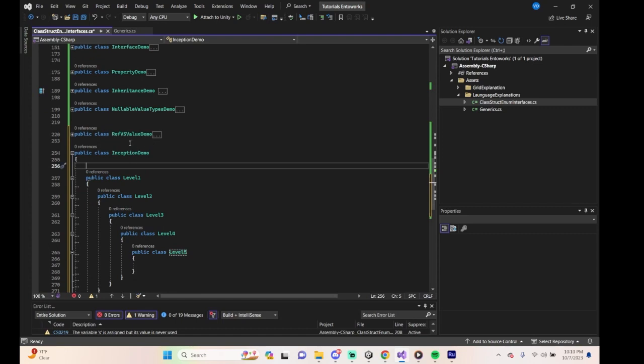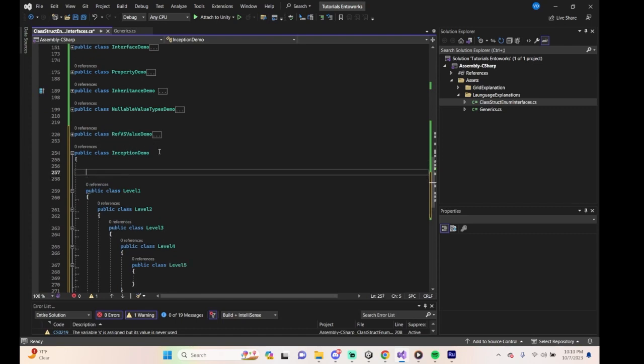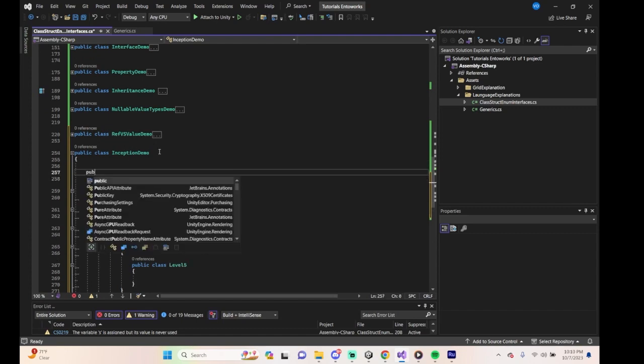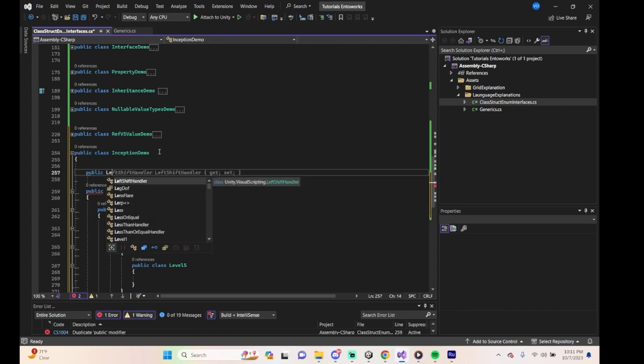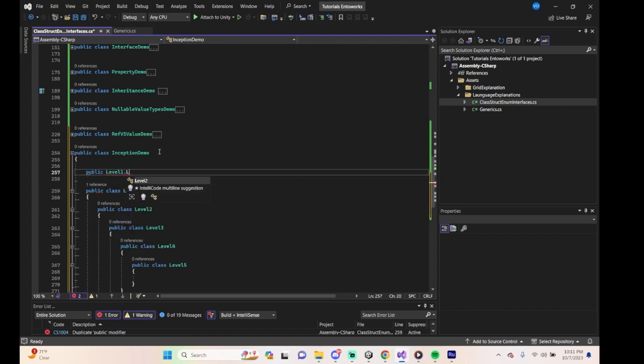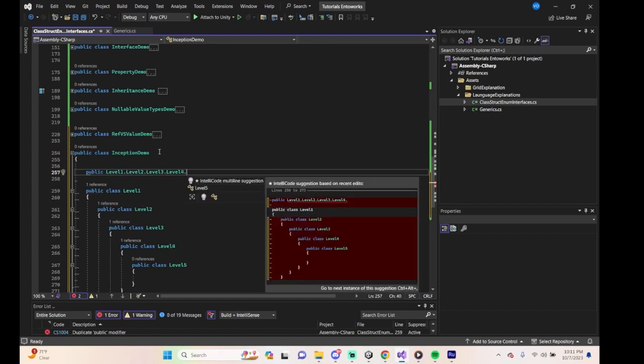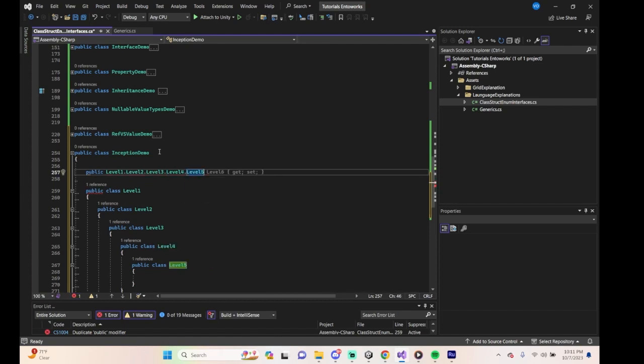Like if I were to try to access the level 5 class here, I'd have to do public, and it'd be level 1, because I have access to that here, level 1 dot level 2 dot level 3 dot level 4 dot level 5. It thinks it's more, it's not. You know what I mean? So you can put classes and classes.